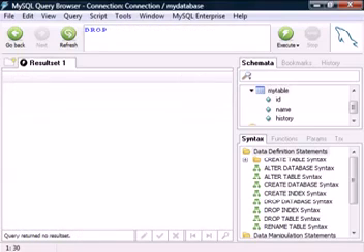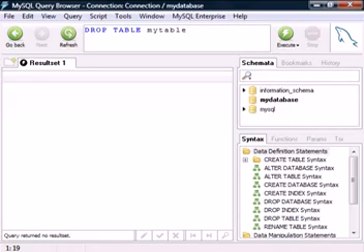Then there is the drop statement for removing database objects. To delete an index, we can use the drop index statement with the name of that index. To delete a table and everything in it, there is the drop table statement. And finally, we can delete an entire database with the drop database statement.